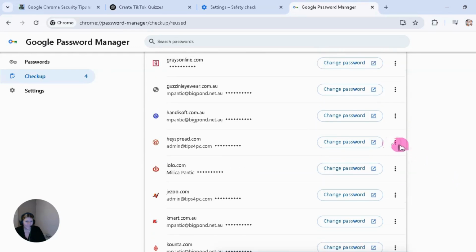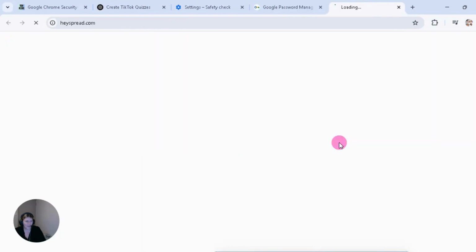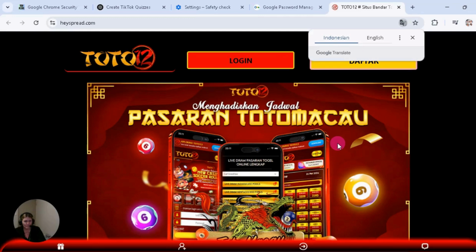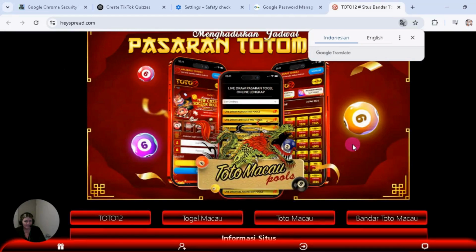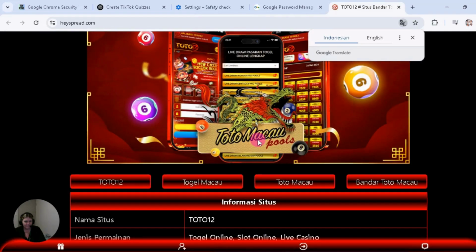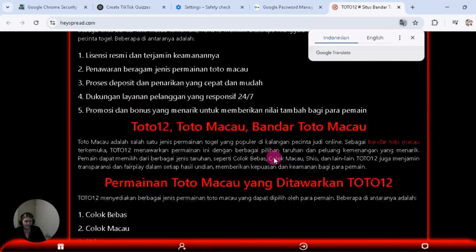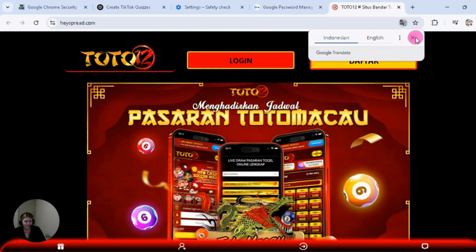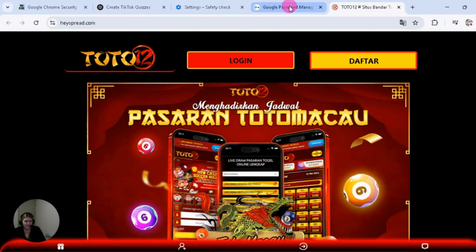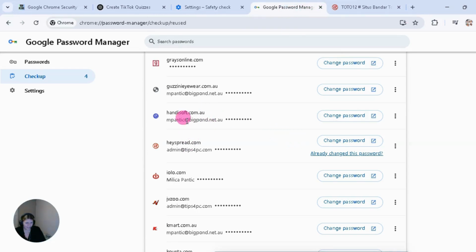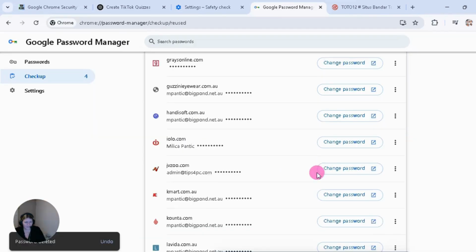So now just go in here. This one is really old and I don't even use it. So let's go change password. This is from a long time ago, so I don't have to worry. I don't even know what this is actually. Okay, I don't even know what this is, but there's a password saved in there for this. So let's go back, and it was this one, and we're just going to delete.